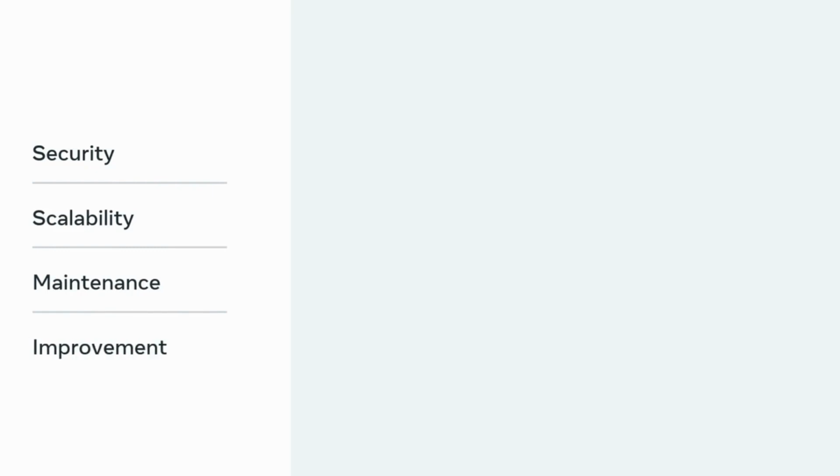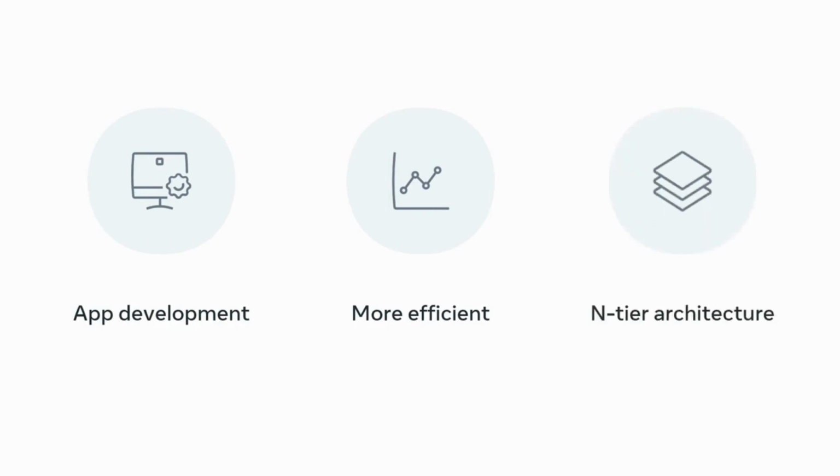There are several benefits to an N-tier architecture. Let's examine some of them now. When the application is divided into multiple tiers, it becomes easier to secure and scale the application. And fixing problems or adding new features becomes more manageable because each tier is separate and works independently. Thus, the application development process becomes more efficient when you use an N-tier architecture for your application.